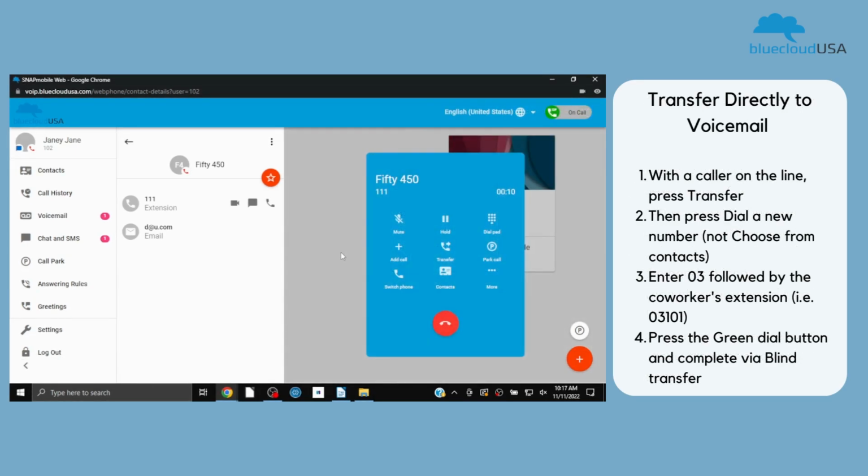In some cases, you may find that you need to transfer a caller directly to a voicemail box. For example, if you've done the announce transfer but the person's not available and you don't want to have the caller sit through the ringing of the person's extension before they get to the mailbox.